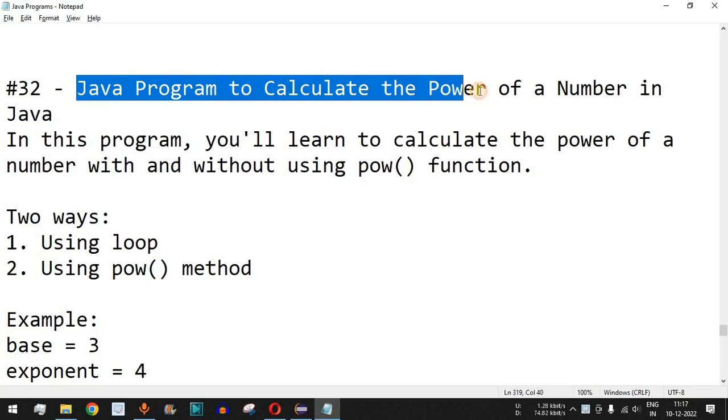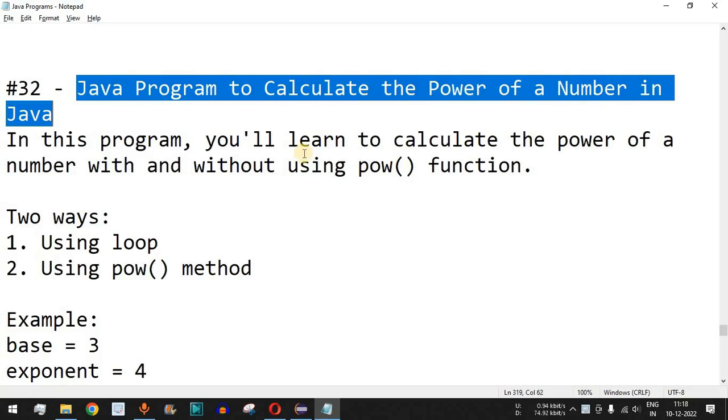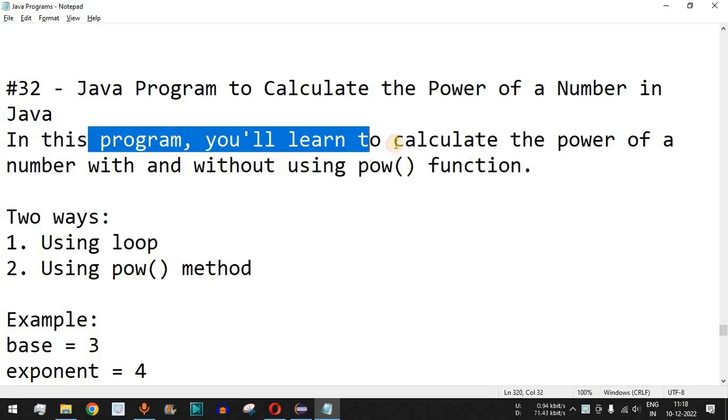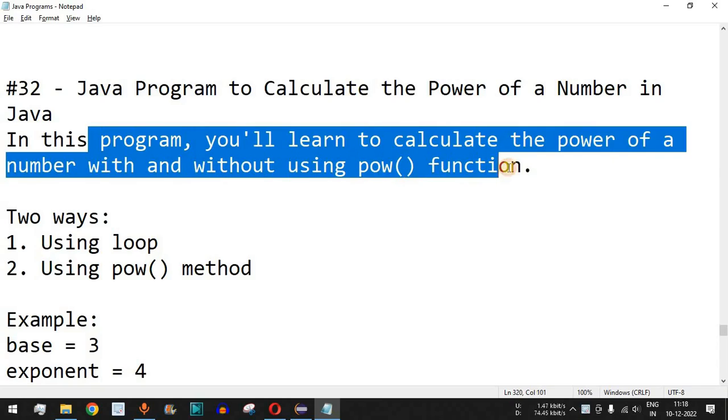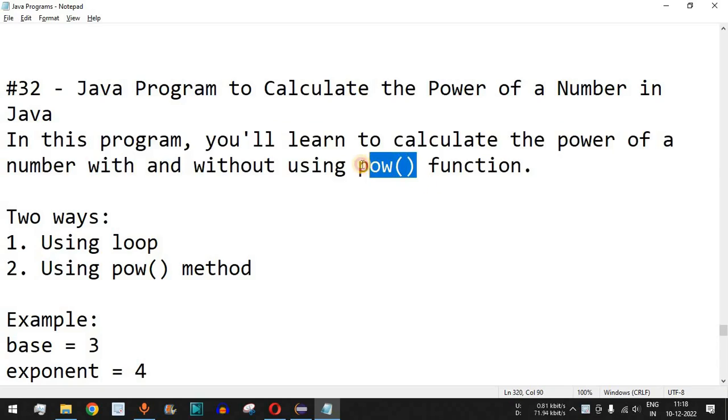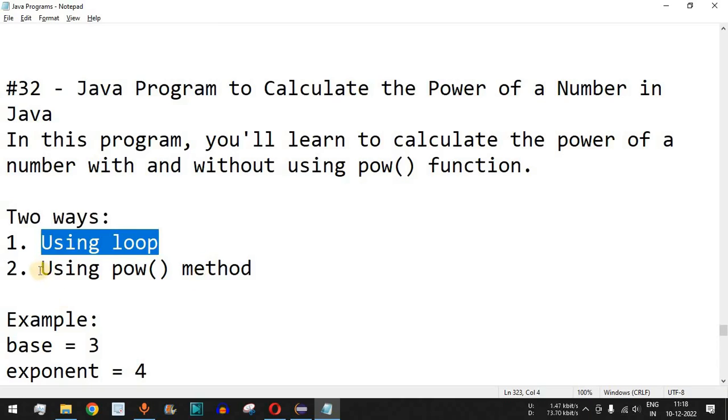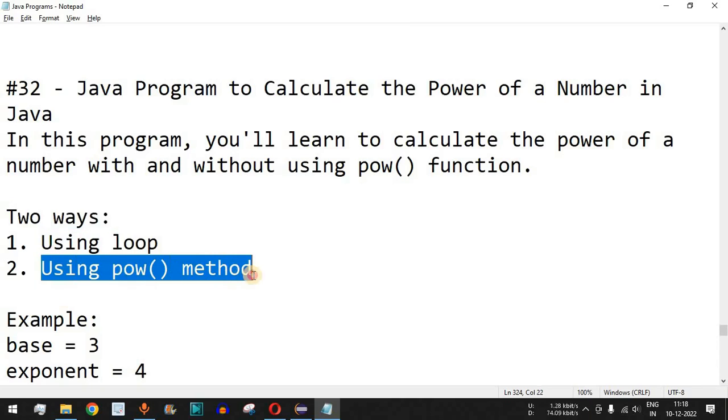Java program to calculate the power of a number in Java. So guys, basically in this program you will learn to calculate the power of a number with and without using the power function. This power method is being used from the math library. Apart from using this method, we will also be using the loop. So basically there are two ways to find the power of a number. First of all, we will be using our loop, and secondly we will also be using the power method that belongs to the math library.